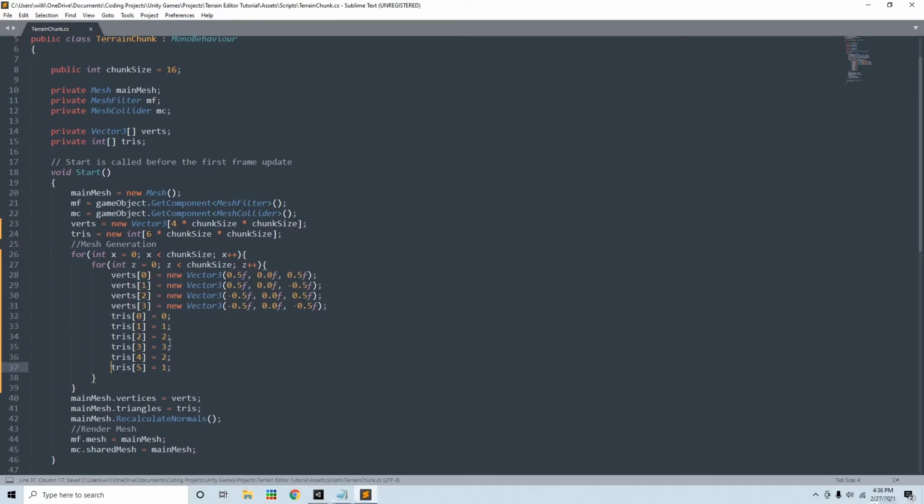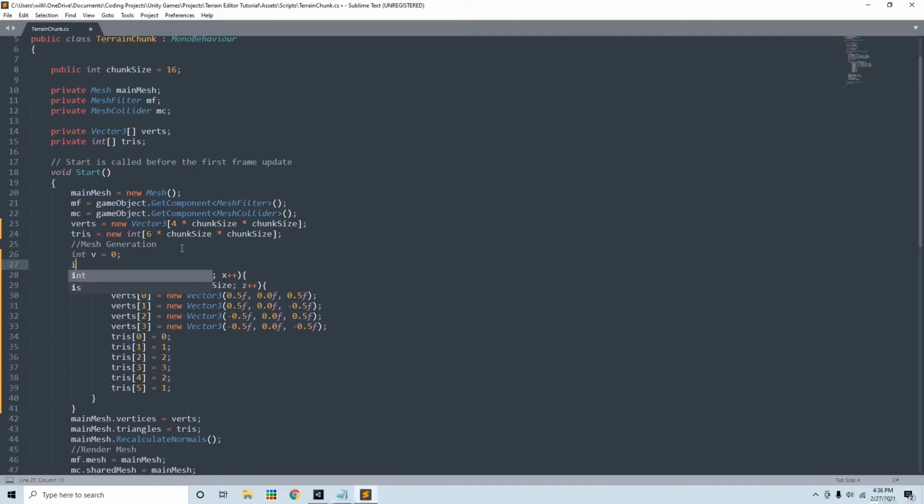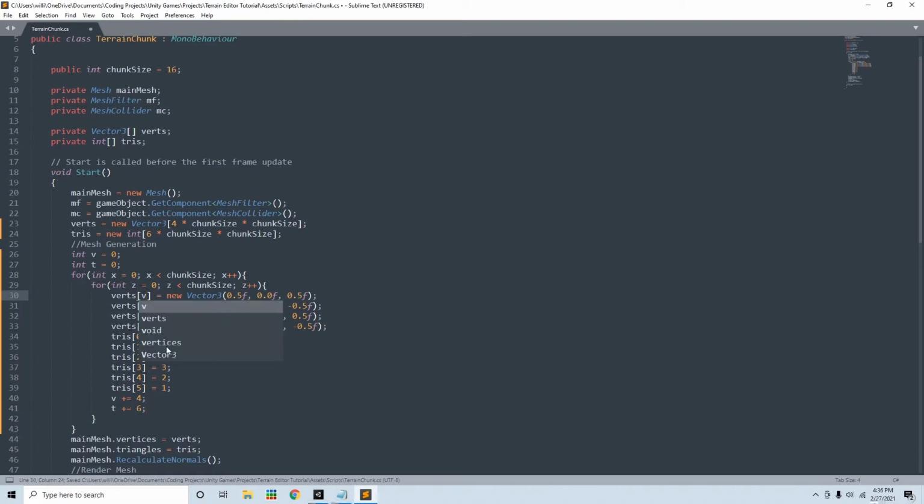Alright, now that that's formatted, we don't want to just keep resetting these indices over and over, so we're going to switch these to some new variables that we are going to make: int v equals 0 and int t equals 0. This is just to keep track of what index we're on. We're also going to say v plus equals 4 and t plus equals 6, because this is how many we're going to have. Now we're going to just switch this to v.